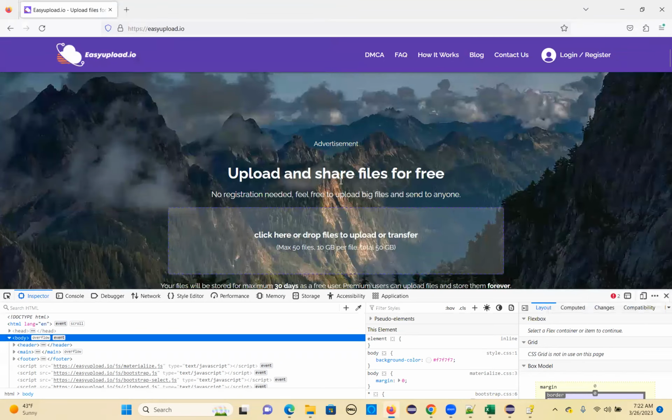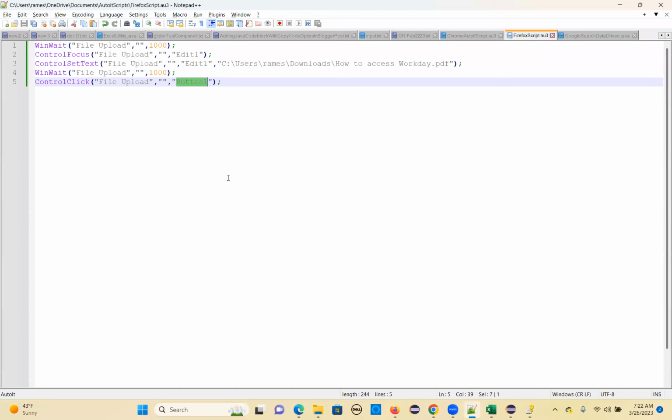So this is how you can use AutoIt. Once you save this file, even for any browser where you want to upload or download anything, the procedure is the same. This is the procedure for how you can take the values.